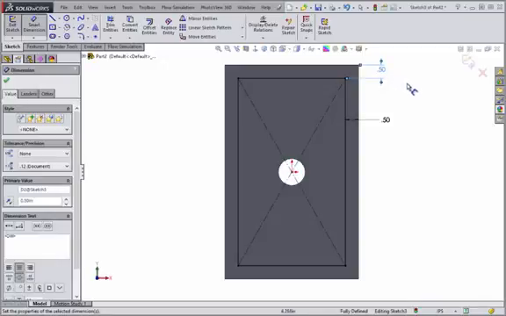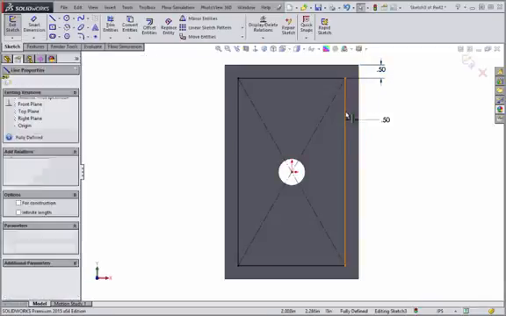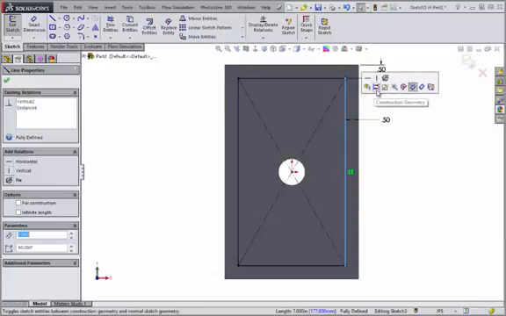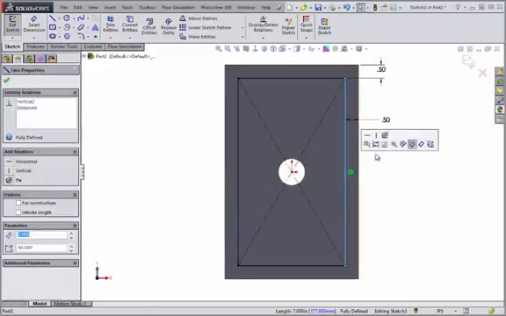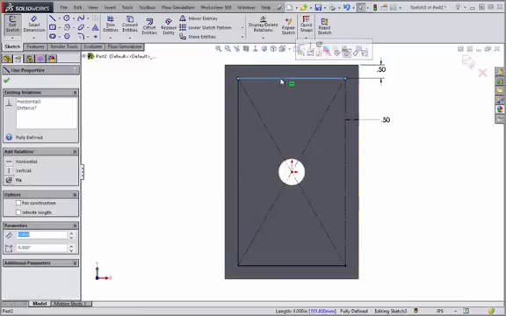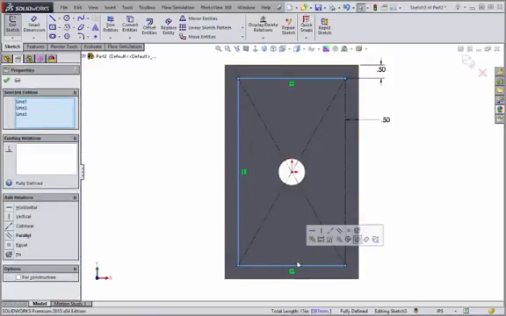I'll press the Escape key to exit the Smart Dimension tool, and then click on the newly sketched rectangle. Note the construction geometry command located on the pop-up. Click this to toggle any given sketch entity between solid and construction geometry. I'll select the additional rectangle legs and convert them to construction lines as well.